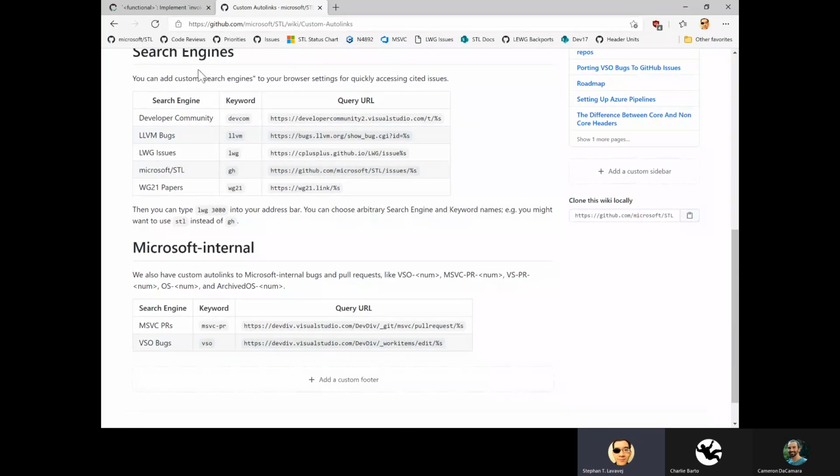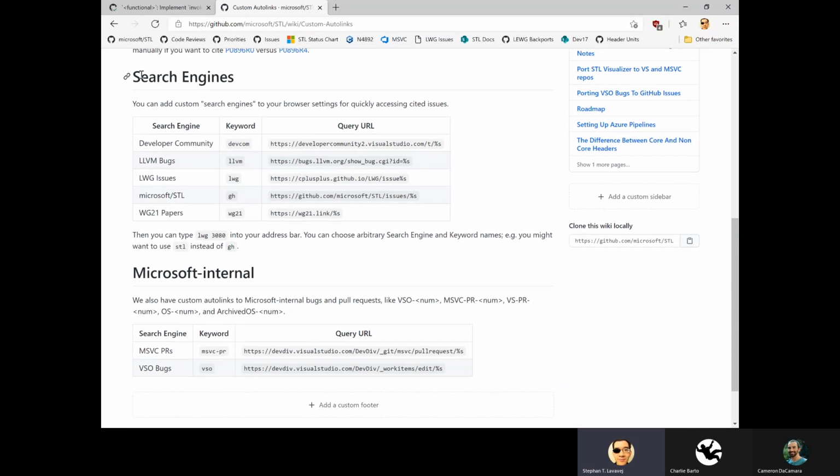And since it's sort of related, I also documented how you can customize your own browser. This is just a browser feature, to type in a keyword followed by a number, and then it will take you to a bug or a paper or whatever. This works in all the popular browsers I know of, and I recommend this if you're constantly looking up bugs in a GitHub repo or LLVM or WG21 papers.